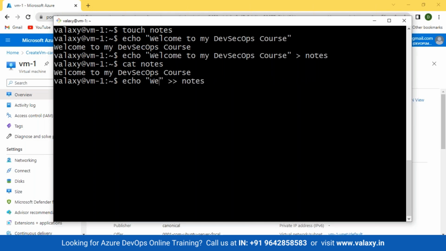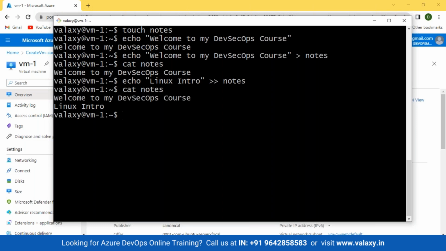Okay, Linux intro. For the example, I'm just adding something additional, Linux intro. So if I use double, what exactly it will do is append this to a new line. We use this redirect sign a lot in shell scripting. See this. Now if I do a cat again, do you see these two lines?